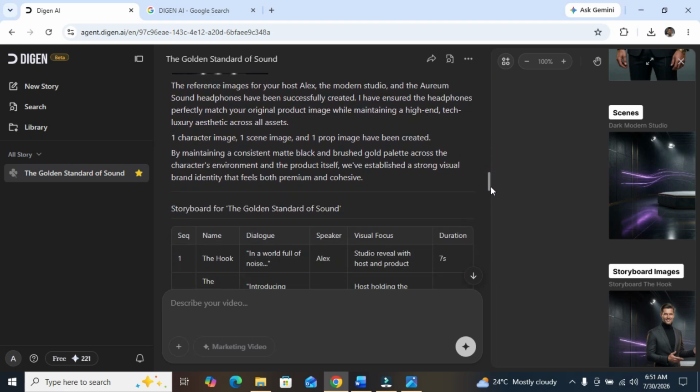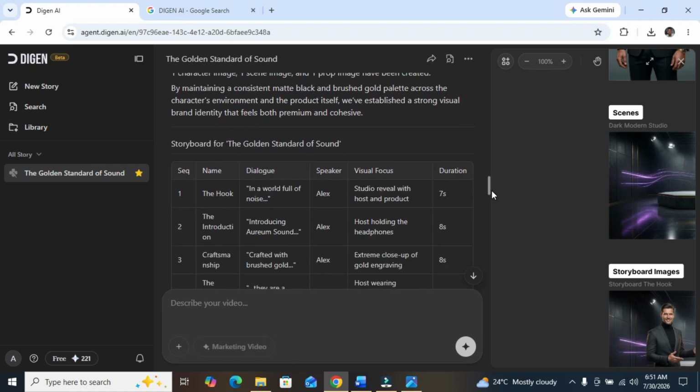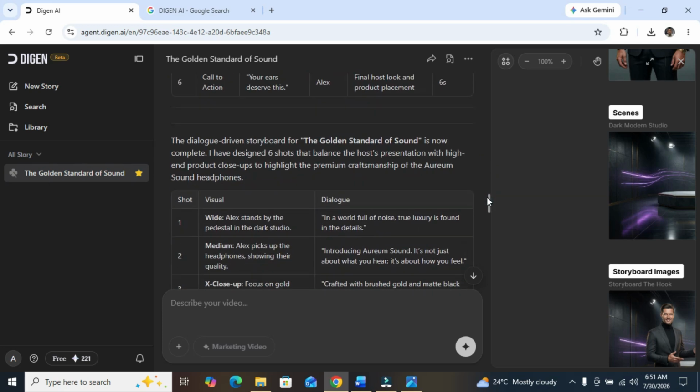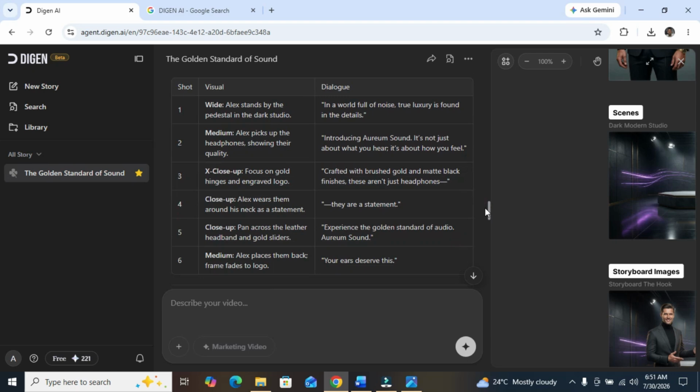So, the reference image, and this is a storyboard for golden standard of sound, and it created the storyboard for it. You can see the storyboard. You can see the name, the dialogue, the speaker, the visual focus, the duration. This is what Digen AI Agent does. This is insane. You can see now the dialogue-driven storyboard is now complete.